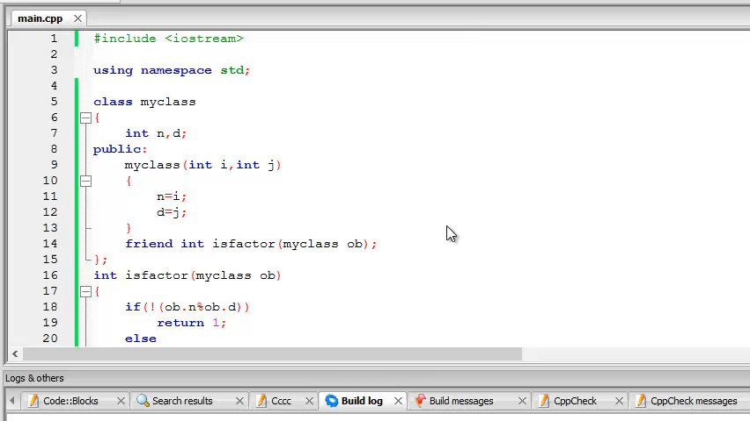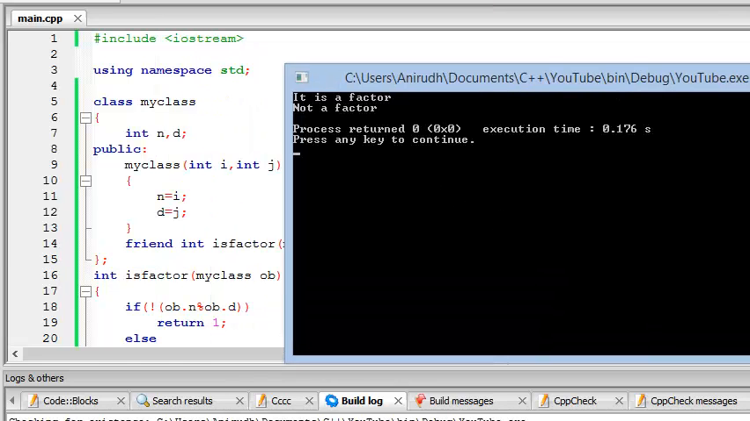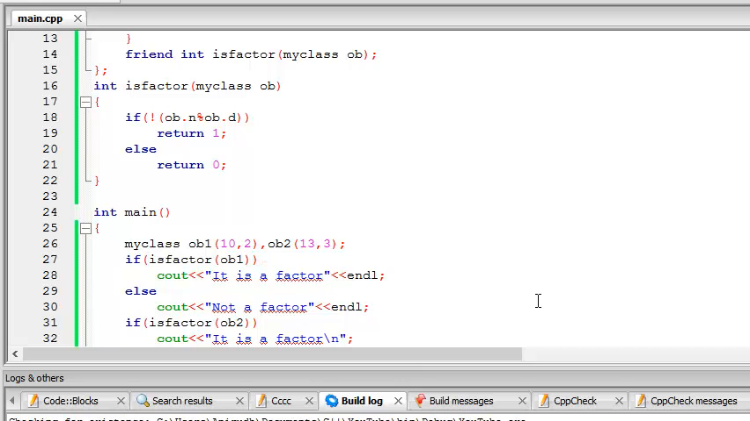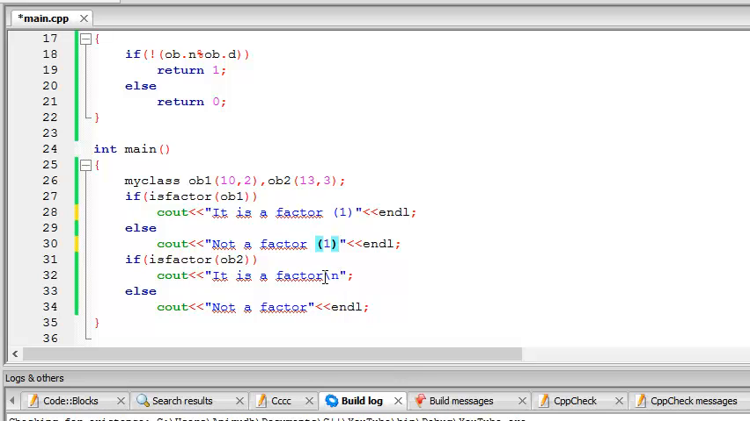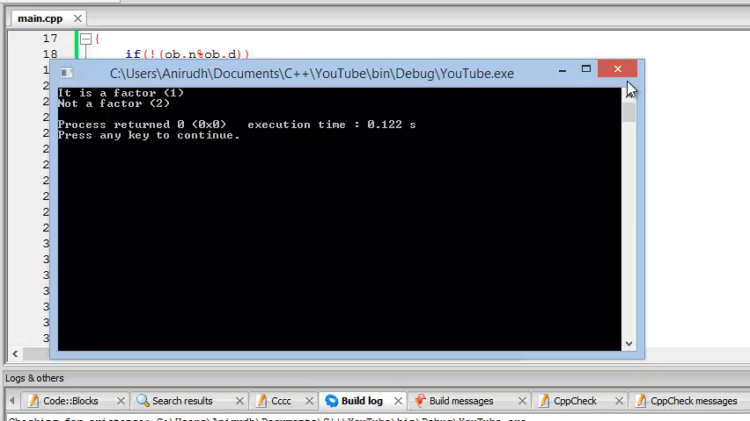Let's just run it. I'll show it to you. It is a factor, it is not a factor. To make it differentiated, I'll write 1 here, one here so that you can differentiate them at least. One here, I should put them in brackets, there you go, and one here as well. Let me just run it. Is factor 1, not a factor 2.